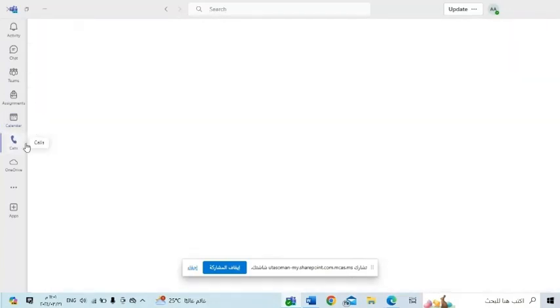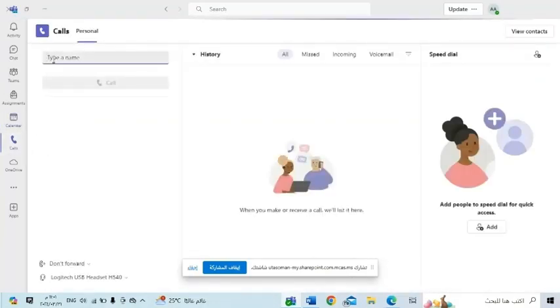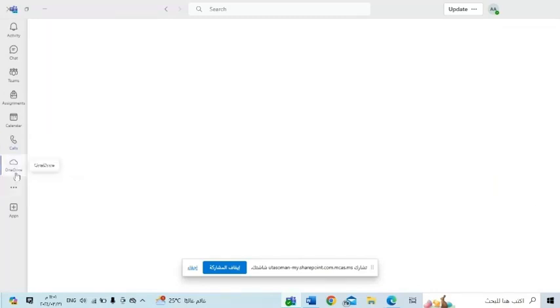And then here we have the calls options. So here you can type the name of a person and then call, or the ID of the students. And then you will have a conversation or a call between you and the person that you want to call. And then here we have the option for OneDrive.